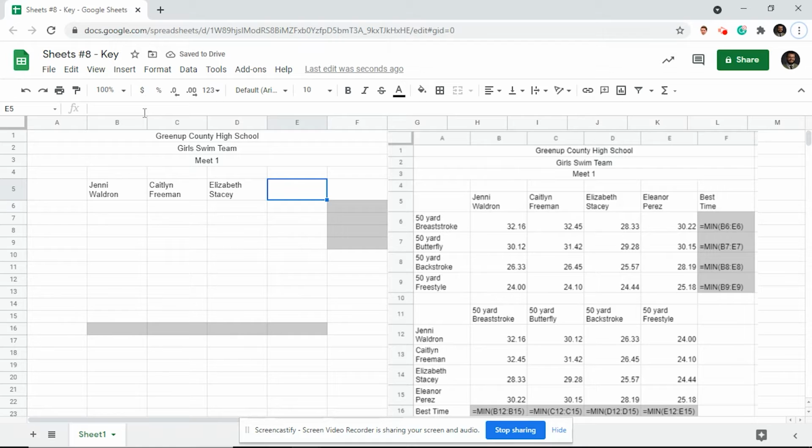Then Eleanor, it's not letting me type. There we go. Eleanor, Alt Enter, Perez. And then just for good measure, we're going to go ahead and say best, Alt Enter, time. All right, so by doing that, now we can go down to column A in cell A6, and we can type yard, Alt Enter, breaststroke.